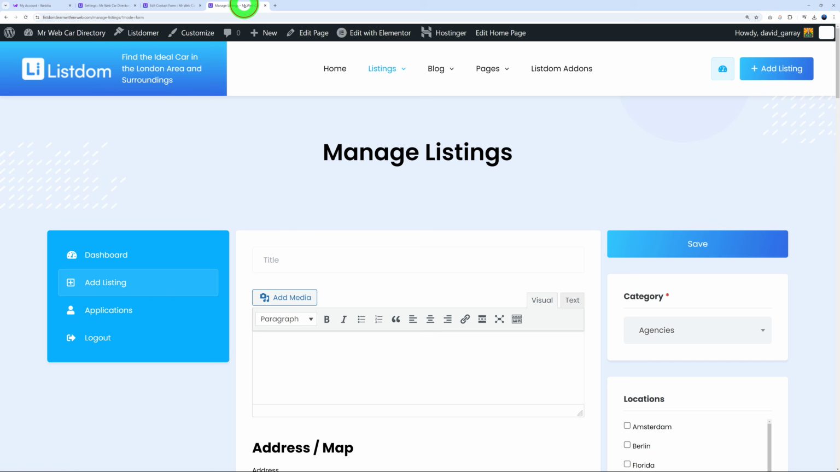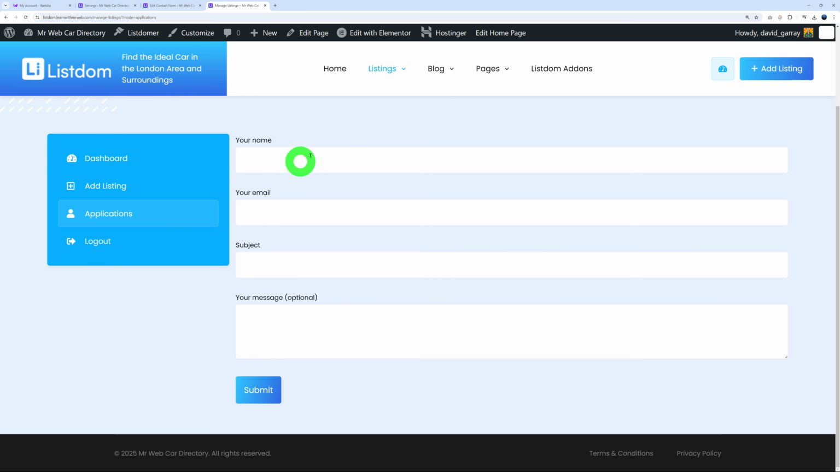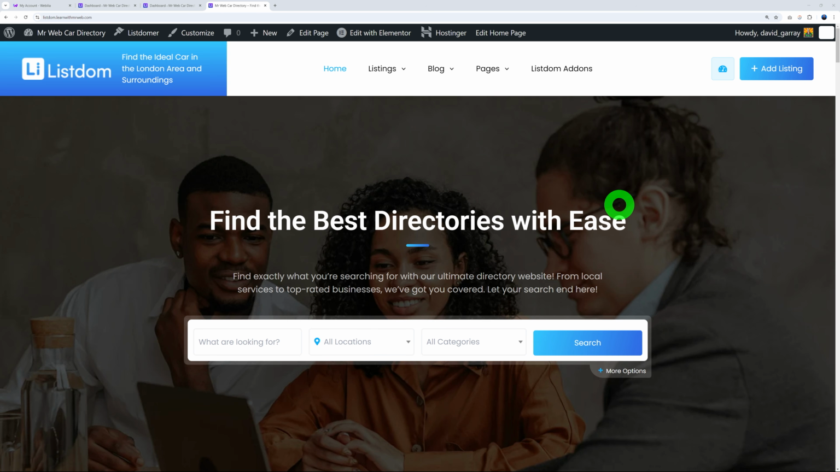So let's go back to the front end, and right here, as you can see, we have add listing and also applications. And if you click on this, there you go. This is the contact form that we just inserted. So your name, email, subject, and message, and then submit. And obviously, this would work with any third-party plugin installed on the website that allows you to insert shortcodes. Very good. So now let's design the front end and customize everything.